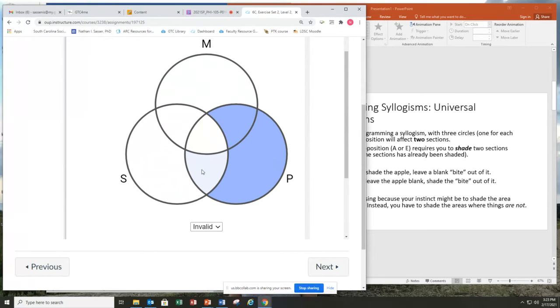Now, your instinct might be to shade the area where things are instead of the things where they're not. But when you want to say all of the P's are S's, you're blanking out all the parts of the P that are not the S. That's what you're doing. And you're leaving white, you're leaving blank, you're leaving open the part of the P that overlaps with the S. It's a little bit counterintuitive.